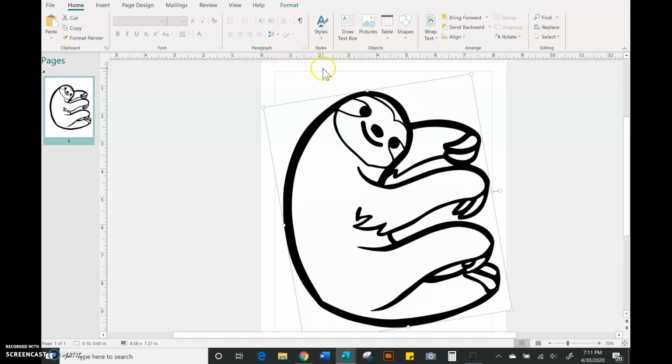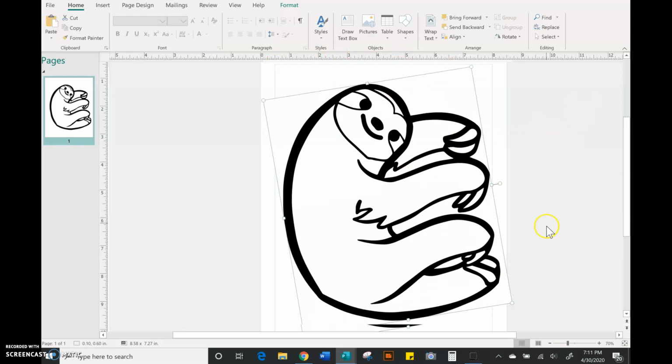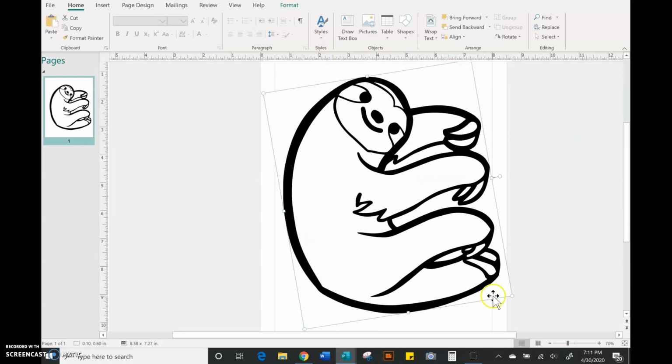Some things it doesn't matter. You do get a little extra beyond the blue line, I will say that. I've never known it to be exactly that size. However, if you can't risk cutting off any of your image, you really want to make sure it stays inside the blue lines. It doesn't have to be perfectly centered. See, my sloth is off the page here. The corner is just white stuff, and it's not going to show.